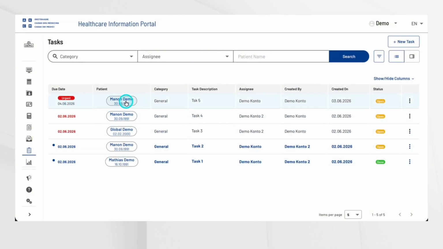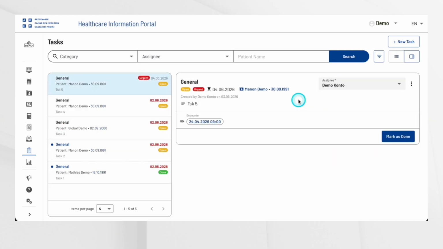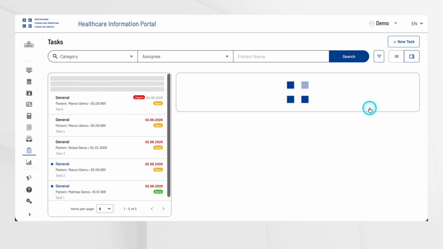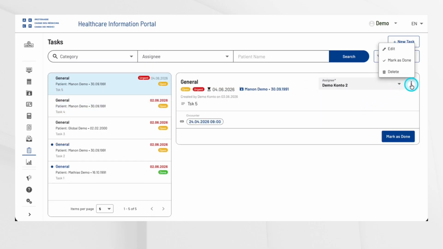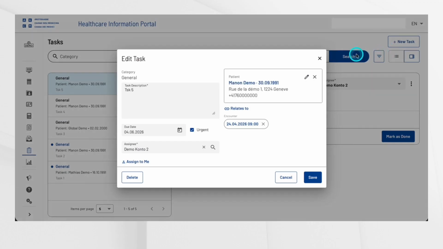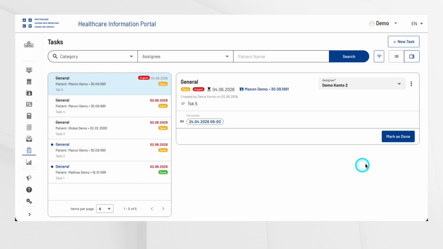As long as the status of the task is open, it can be modified. To do this, you can either click on the three small dots located to the right of the task or click directly on it. You can then modify the assigned collaborator as well as all the previously entered information, such as the description, due date, or priority level. Once the task is completed, you can mark it as done.